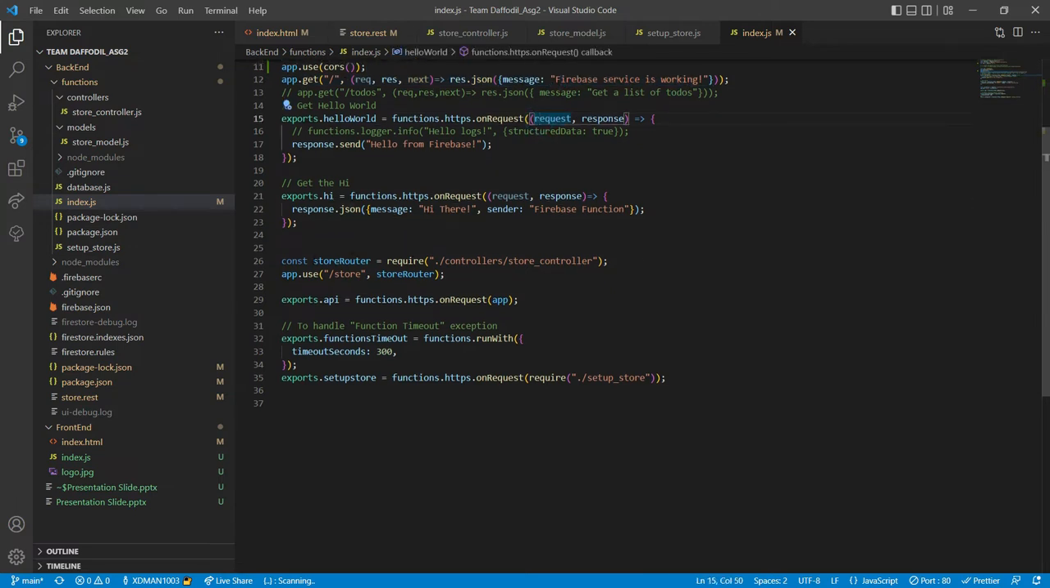Next we will talk about the store router, which requires the store controller, and then app.use store. This part is actually our main focus. We will do some things like link the store API; this is what we will do later on. And this is the timeout seconds, which we have set to 300 because previously it was 100. We also have the function to set up the stores. We will talk about setting up the store first.